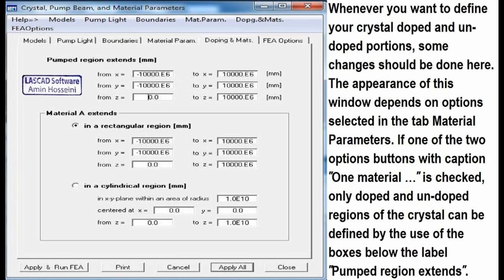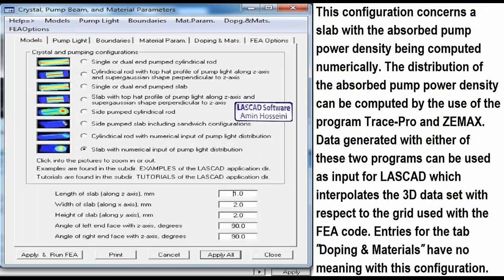The appearance of this window depends on options selected in the tab Material Parameters. If one of the two option buttons with caption 1 Material is checked, only doped and undoped regions of the crystal can be defined by the use of the boxes below the label Pumped Region Extends. This configuration concerns a slab with the absorbed pump power density being computed numerically.